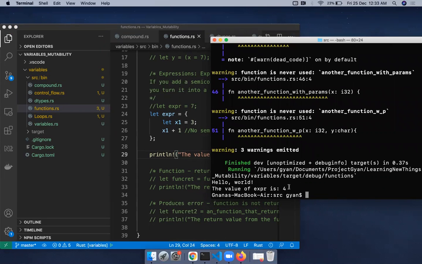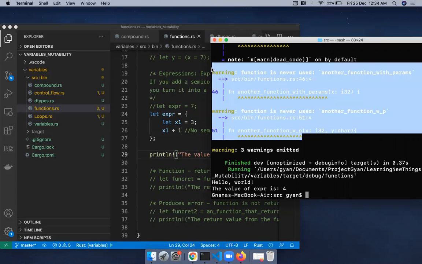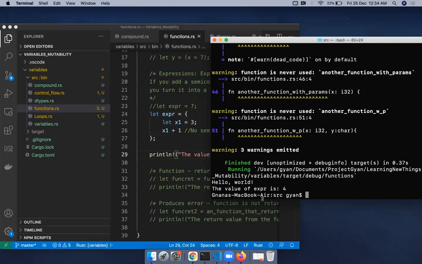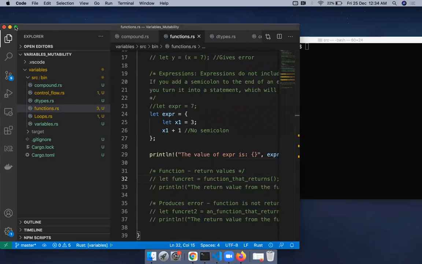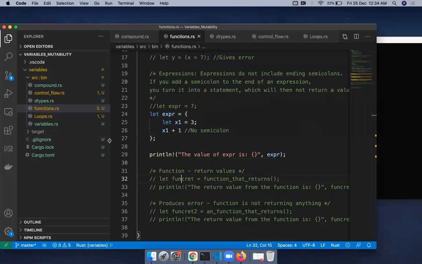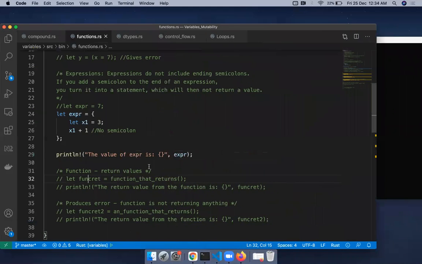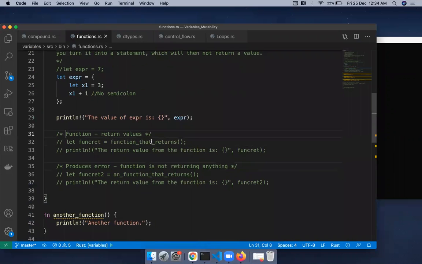All right, so if I run this, it says the value of expr is 4, which is what we wanted. You can ignore the other errors because I have defined functions, but I'm not calling them. Right now, I've just commented them out to show you this other piece of code. So now let us see how we can return values from functions, right?